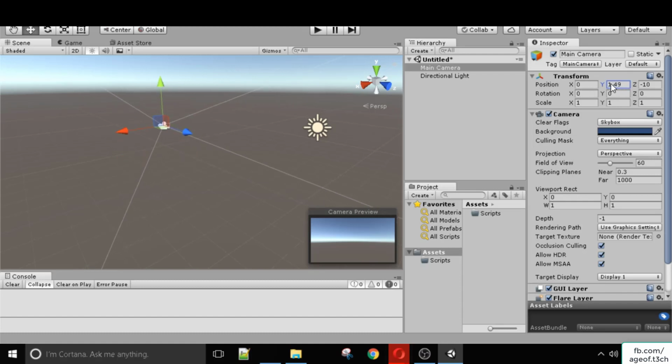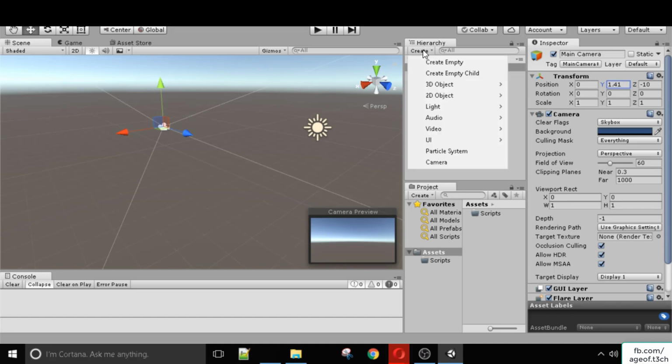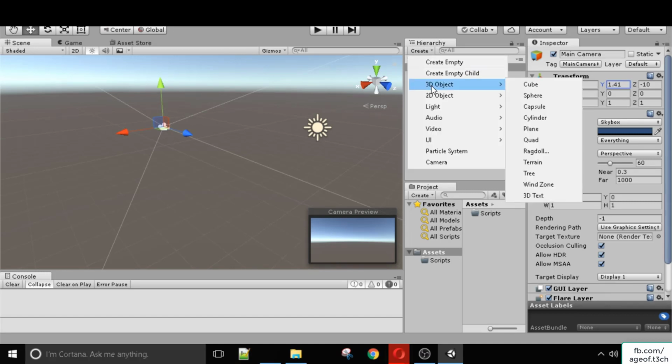You can see that in the same view we can actually see the camera moving around up and down, but in the camera preview we don't see any changes. That's because we're rendering a skybox and we currently have nothing in our game. So let's go ahead and create a game object here. Under hierarchy I can click create and 3D object, and we can create a cube.